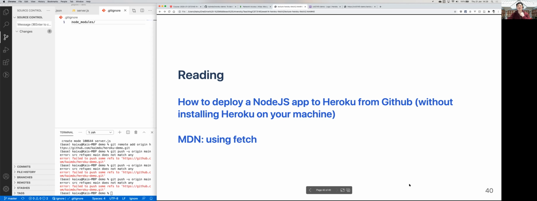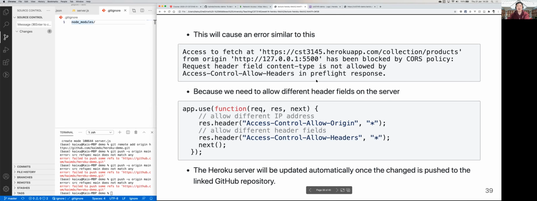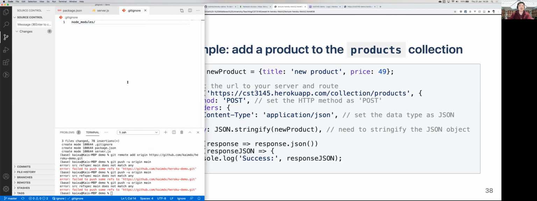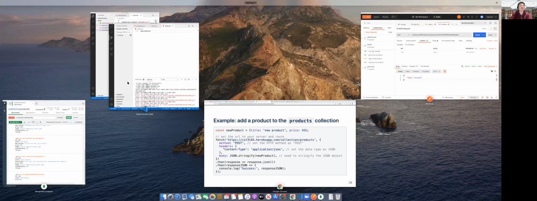Okay, and that's the readings. So that's a tutorial in terms of deploying a Node.js app into Heroku. And there's a bit more information from the Mozilla Development Network in terms of using fetch. And just because of time, I don't have time to type this example in the browser manually, but I did have one created early on. Let me see if I have time to run this.